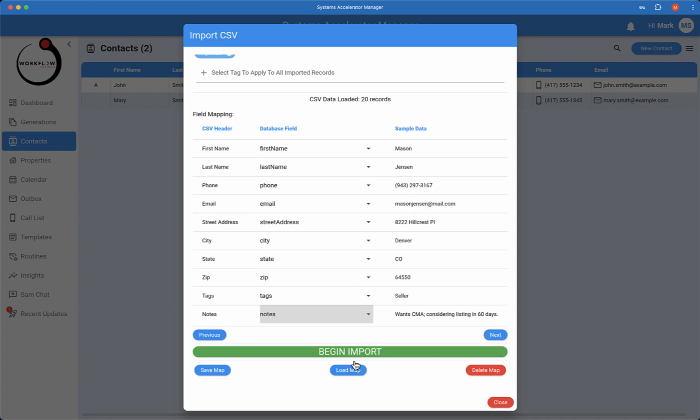As you scroll down a little bit, if this is a CSV file that you'll reuse multiple times, sometimes you'll get a CSV file from a title company or some kind of lead source company, and it's always the same format. What you can do is click on the save map, give it a name, and then next time you come in, you can just load that map and it'll bring it right in. Loading the map from here. And if you want to delete the existing map, you can certainly delete it.